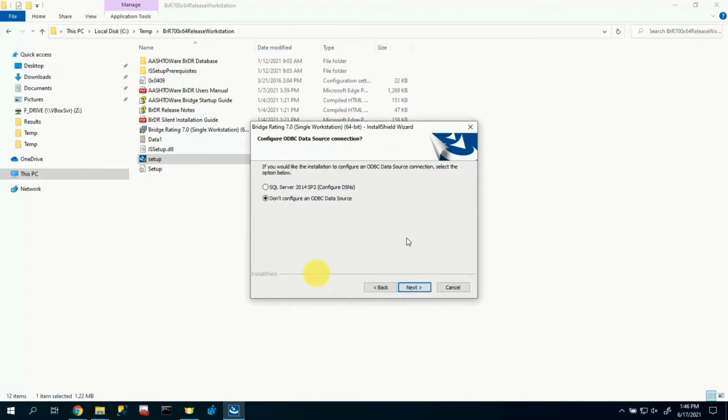BrDR stores bridge models in the database. The BrDR installer comes with Microsoft SQL Server Database. Choose the first option and the installer will install Microsoft SQL Server. The installer will also configure the database and create the database connections. You can change the destination folder for installing the SQL Server database.